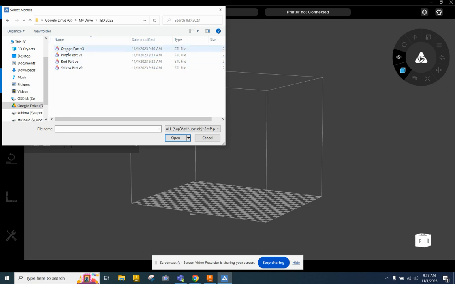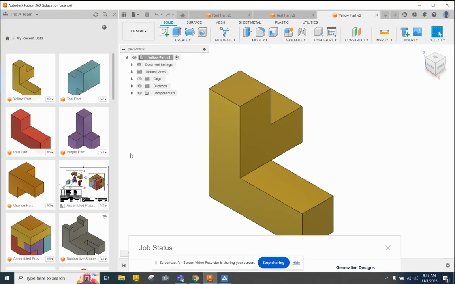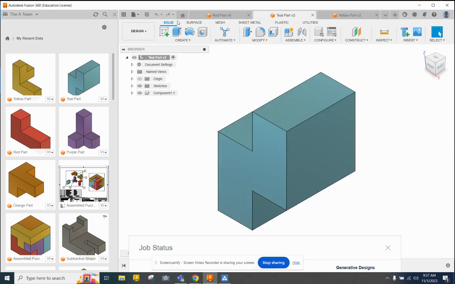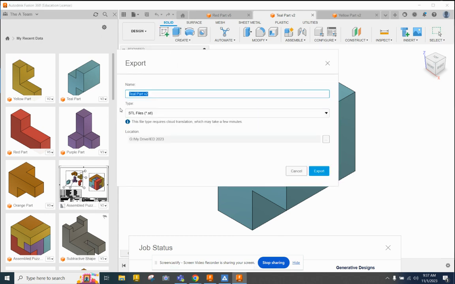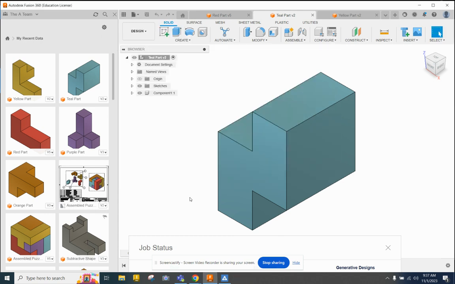Right? It looks like I forgot one. I've got my orange, purple, red, and yellow. Let me go back to Fusion real quick. Right? Orange, yeah, purple, red, yellow. So I must have not exported my teal part. So I'm going to real quickly go in here and I'm going to export. And I got my teal part. It's going to go to my drive. We'll go ahead and click on export.